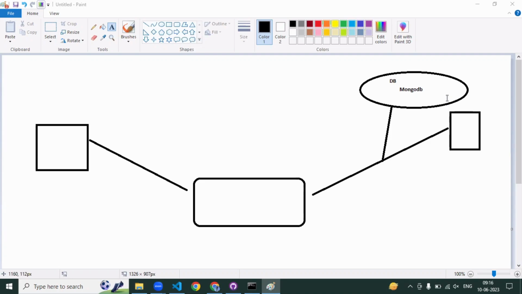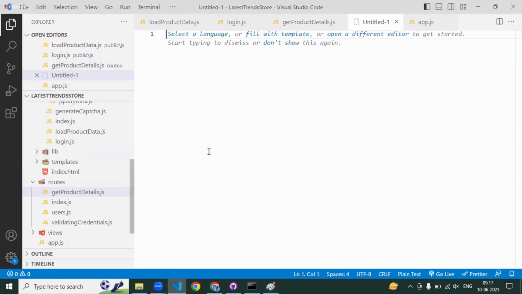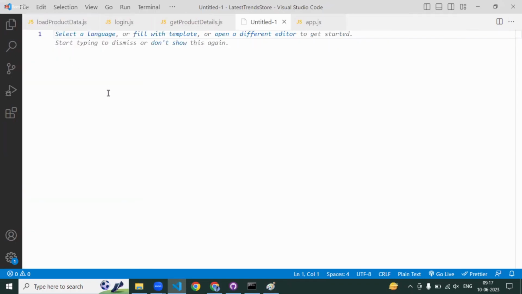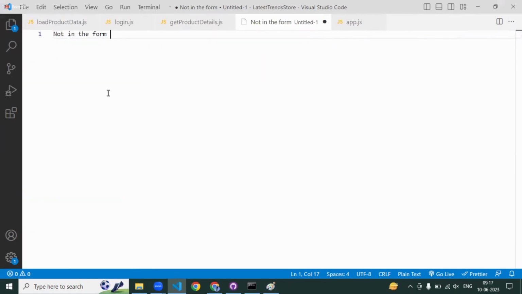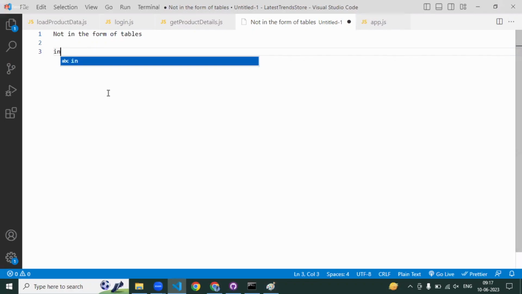Why not the SQL Server? Because most of you would have heard about this Oracle database, SQL Server database and all. Why are you specifically going with this MongoDB? The reason is MongoDB is one of the very unique databases nowadays in the market and very popular. The main popularity is that MongoDB is the database where it is going to store the data not in the form of tables, but in the form of collections.